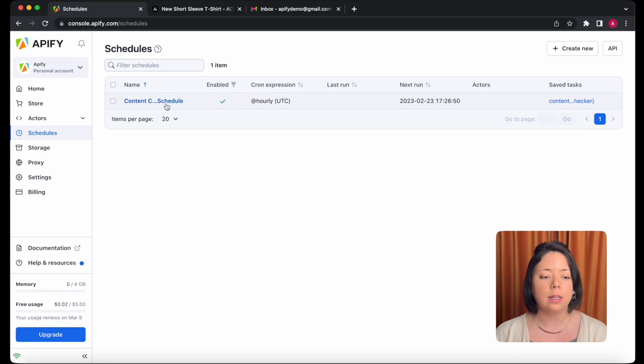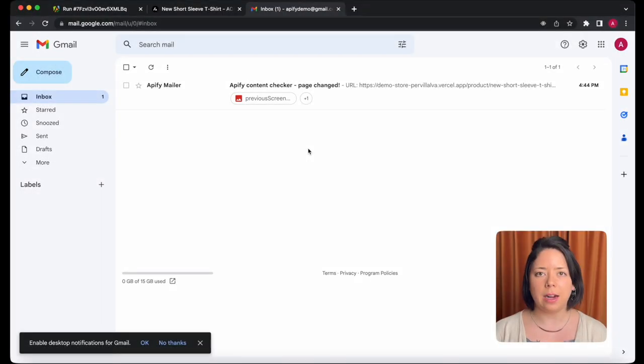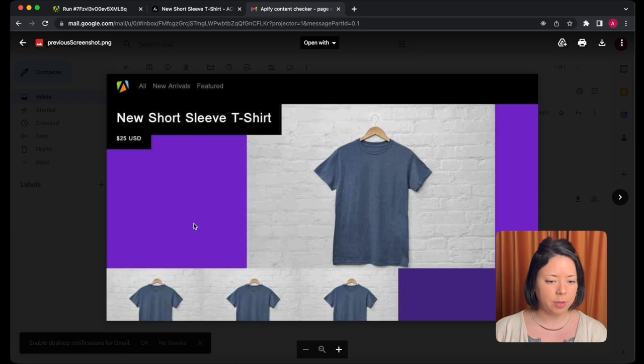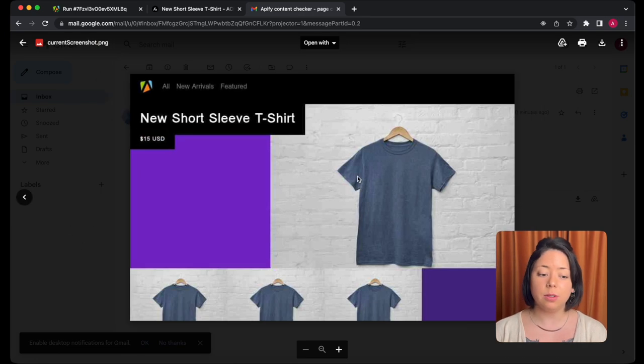your current schedules. Once the actor detects a change on the page, you'll receive an email like this one with the before and after pictures. Previous screenshot, when it was $25 for the t-shirt. New screenshot, $15 for the t-shirt. And there you have it. Now you know how to use the Content Checker Actor to monitor any website.